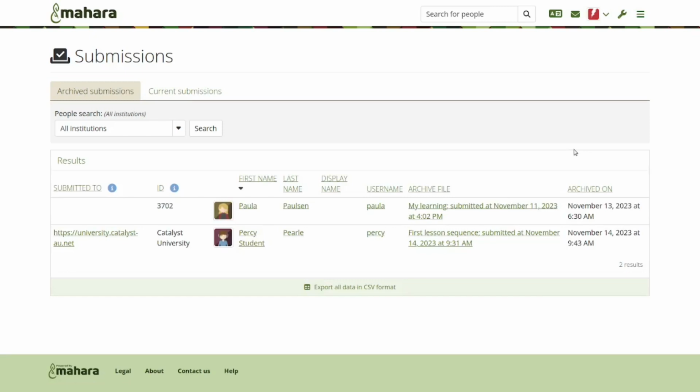That's how the Mahara Assignment Submission plugin Web Services Edition with LTI authentication works.